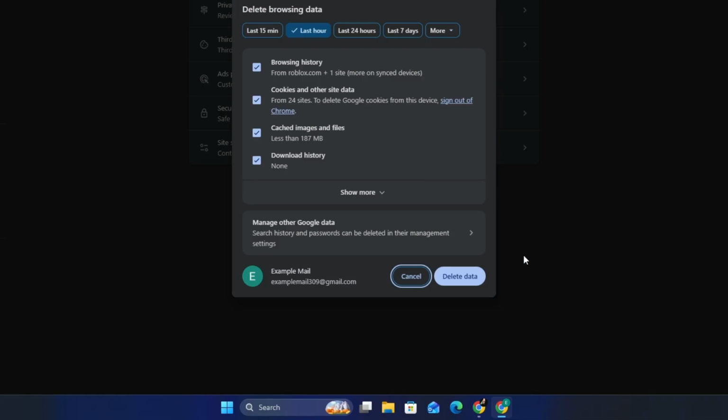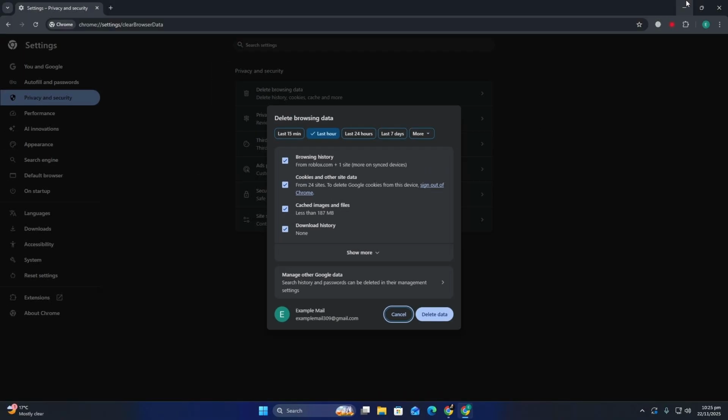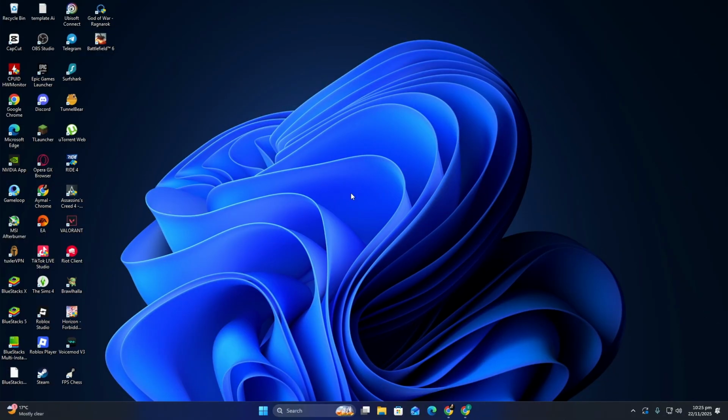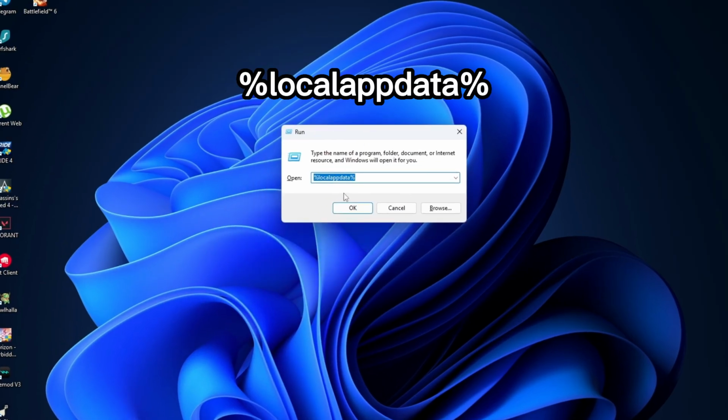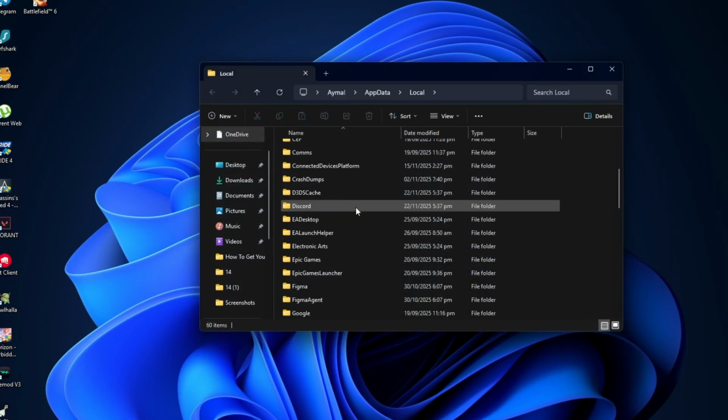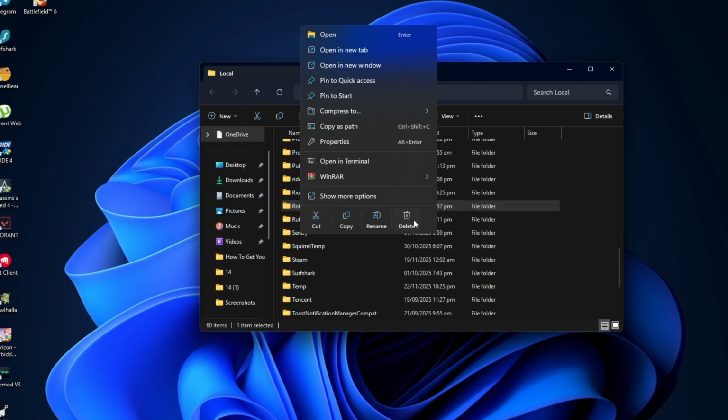If you use the Roblox app on Windows, also clear the Roblox cache by deleting the temporary files from the Roblox folder. Open the Run window by pressing Windows plus R, search for %localapp% and press Enter. In the folder that opens, look for a folder named Roblox and delete it. This will clear the Roblox cache.